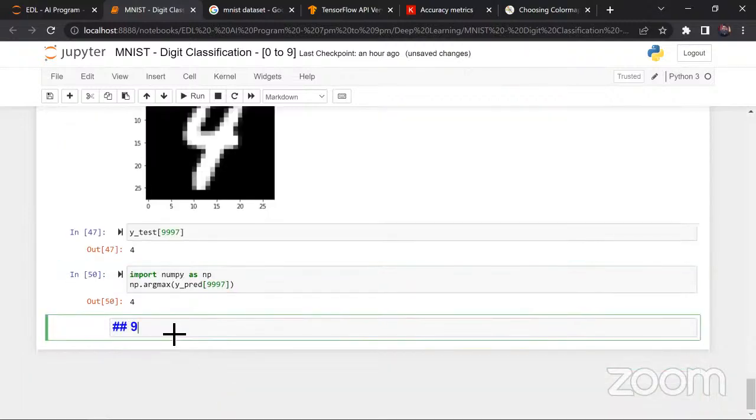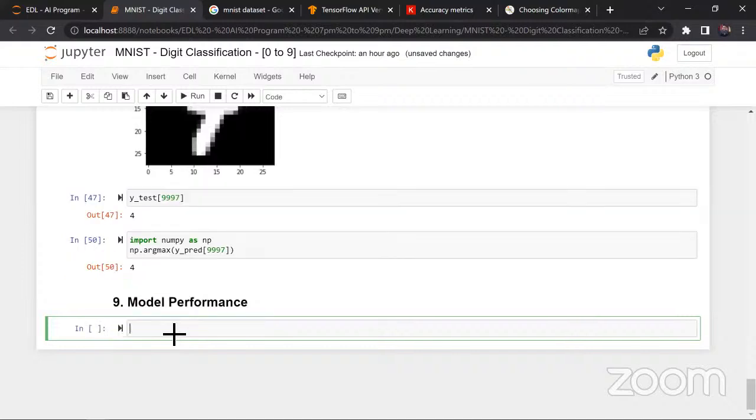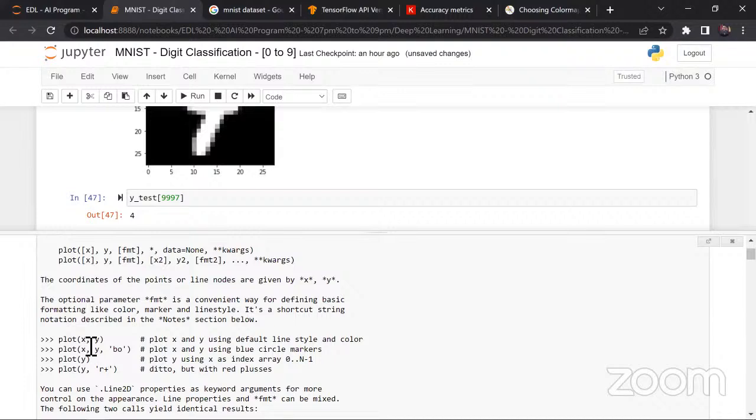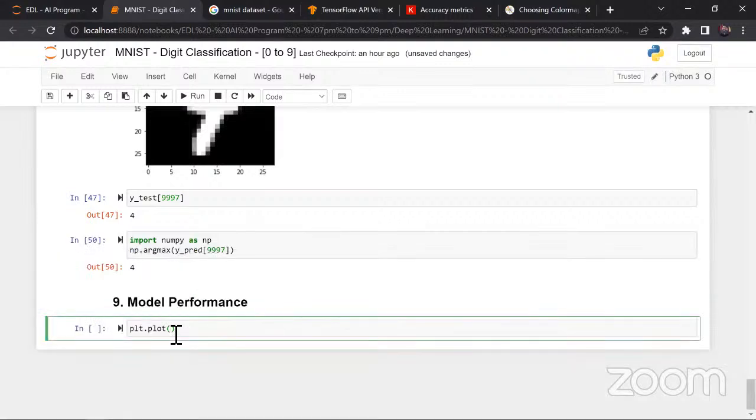Now I just want to plot it and see how exactly the model is performing. Let me check the model performance. I want to plot how exactly the model got trained. Matplotlib I already imported. plt.plot plots y versus x, so plot x comma y. Now what is the x-axis that I want?